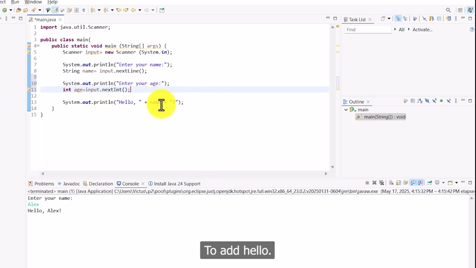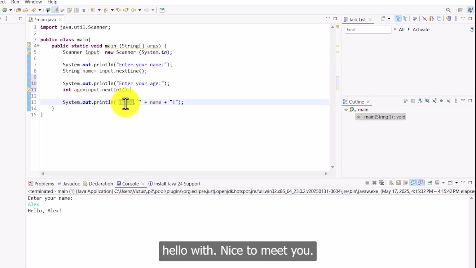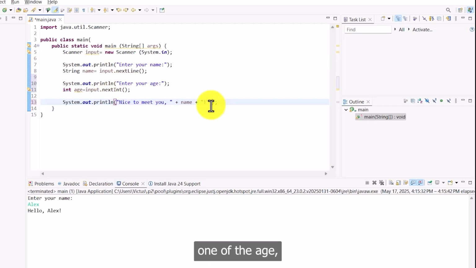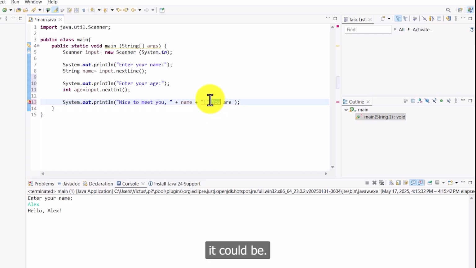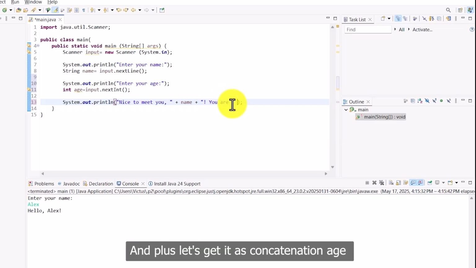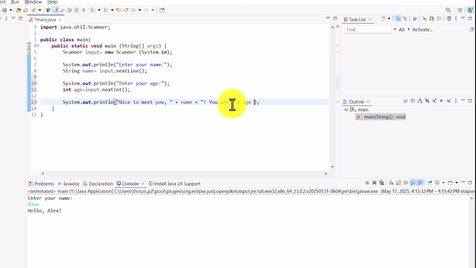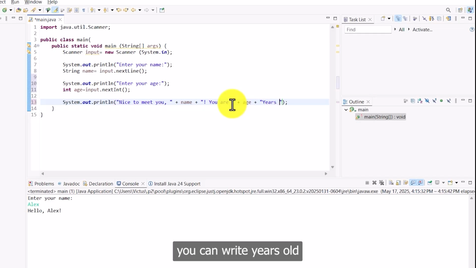You just want to add hello with the name, and you can just replace the word hello with nice to meet you. If you want to add an extra phrase here for the age, then you can write in double quotes ", you are ", and then plus as concatenation, age, again plus, and in double quotes you can write " years old."